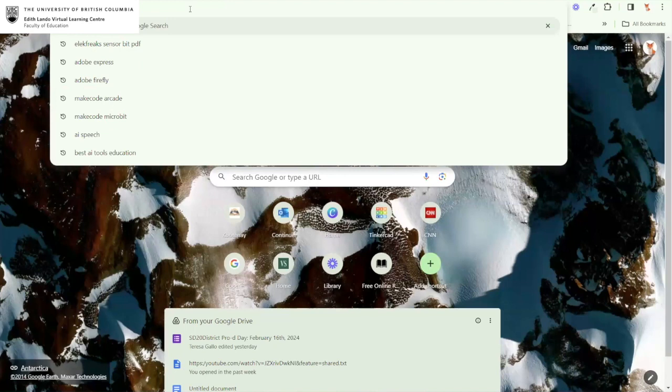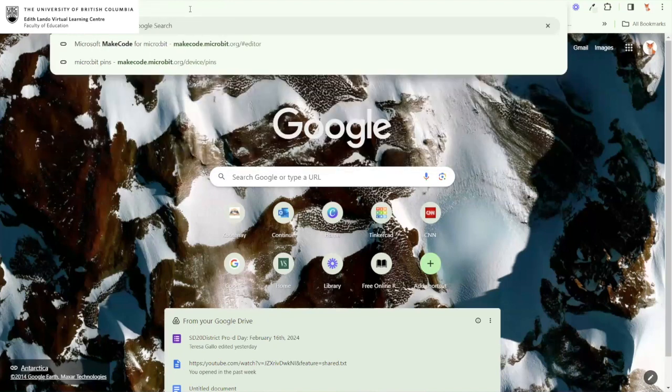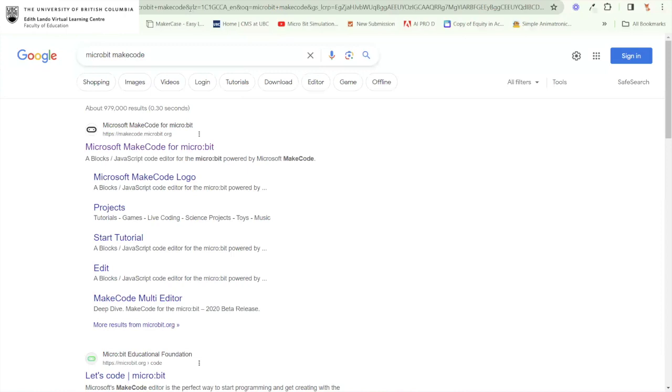I want you to type in microbit make code. Into the top tab, type in microbit make code and just hit enter. I'll put it into the chat, so if anybody's having any trouble finding it, microbit make code. So that's in the chat now too. And then it's this top hit right here.